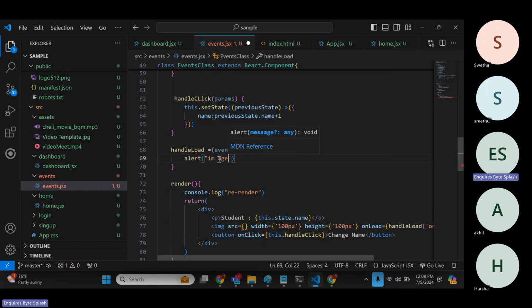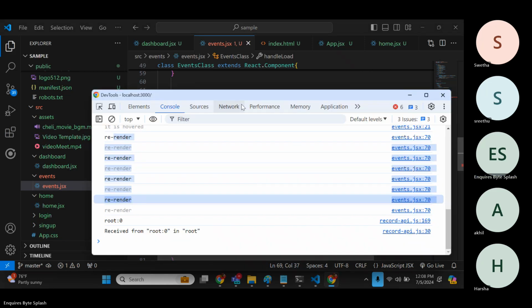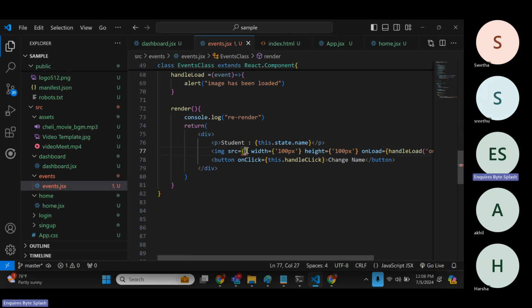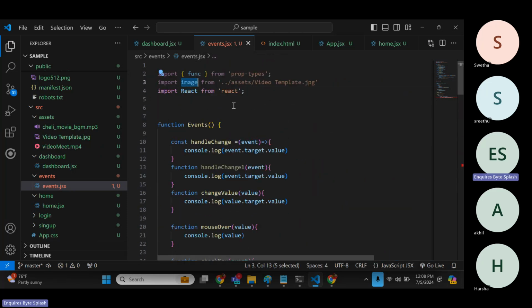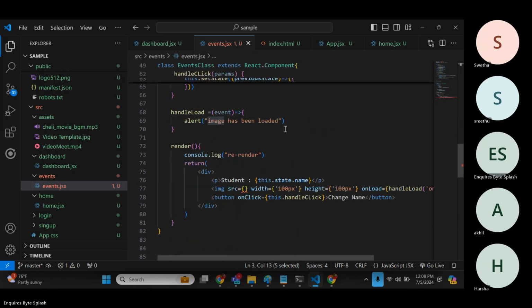Alert image has been loaded. There is an error. Here I want to upload the image. Let's see. Okay, I already imported the image at some point.